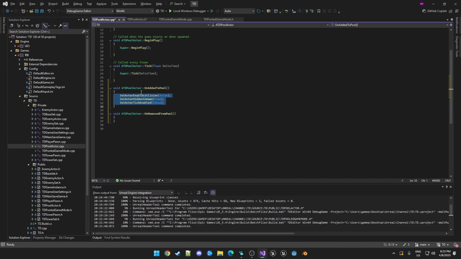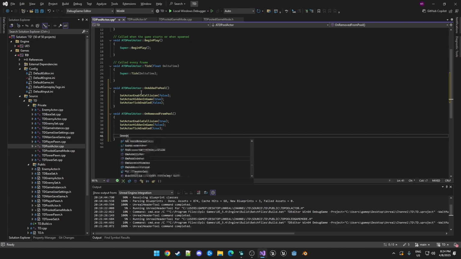We're going to call these three functions as well in the RemoveFromPool and just have the opposite values. So true, false, and true. And then this being removed from the pool is synonymous with being spawned, so that's when the Blueprint function gets called. These functions will be called from inside the pooled game mode when we either get or pool an object.